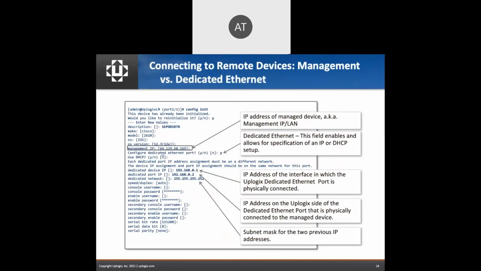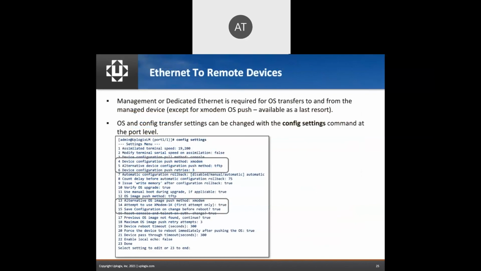And this is where you would configure that, right? In this example of configuring it, we gave it that management IP. That's probably the router's management port. But then also, it looks like we've configured a dedicated Ethernet port, where you basically create a one-to-one network between the Uplogix and the device that it can use for those file transfers. And it'll preference that direct connection if it can.